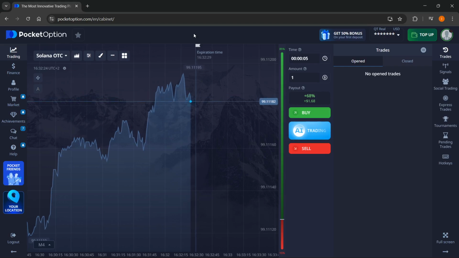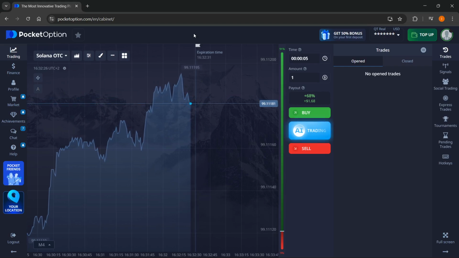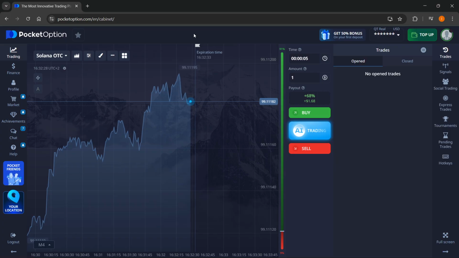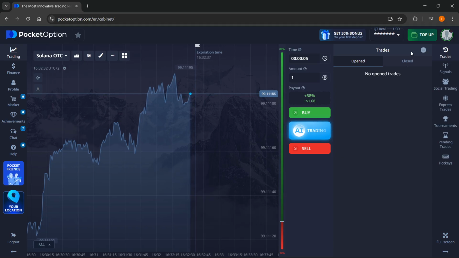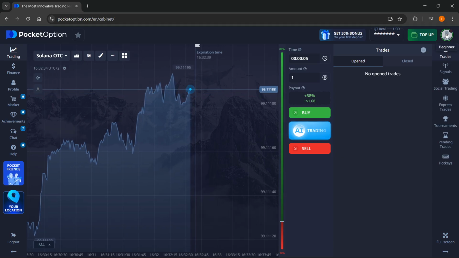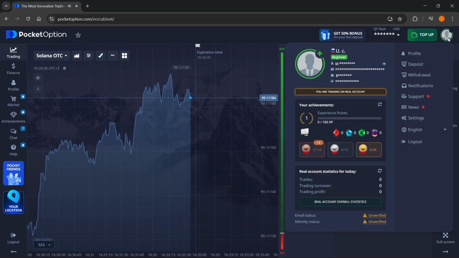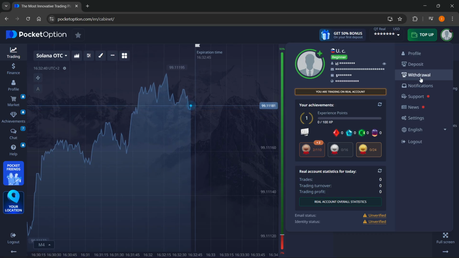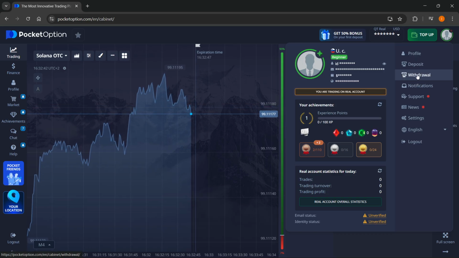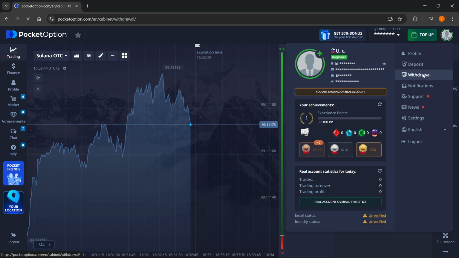In this video, I'm going to show you how to change withdrawal method on Pocket Option. So the first thing you want to do is go to the Pocket Option website, and then up here, top right, once you're signed in, you want to click on your username or your profile icon. And then here you can see the fourth option or the third option is withdrawal. Okay, so you want to click on the withdrawal option.